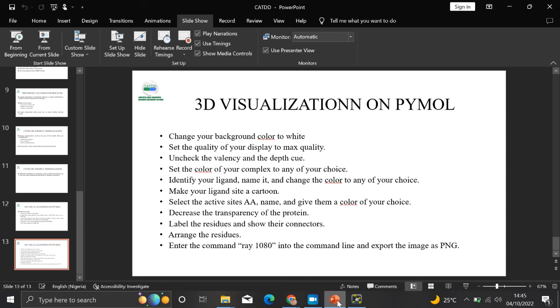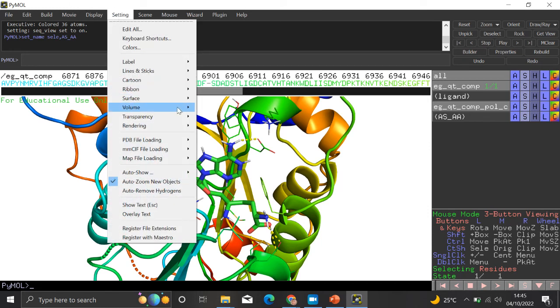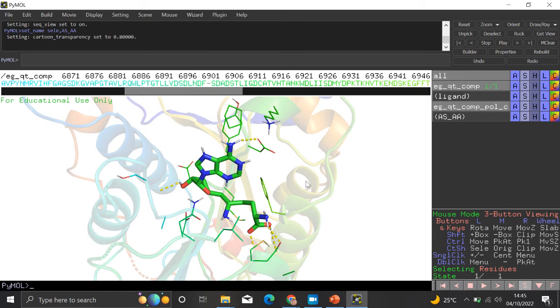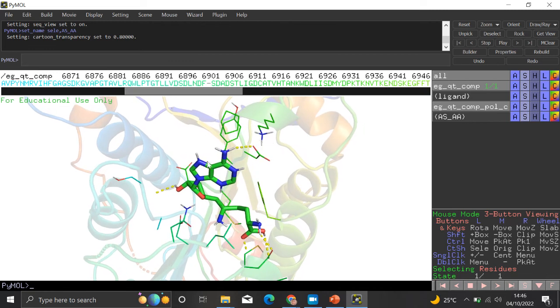decrease the transparency of the protein. Now, we already know our active site and we know what our ligand is. So we want only the part that interacted with our ligand to be obvious. So to decrease the transparency of every other thing except the site that is interacting with our ligand, we just come to settings, transparency, cartoon, and 80%. We decrease it. So I will be decreasing by 80%. And what we have left is the amino acids that are interacting with our ligand and our ligand itself.